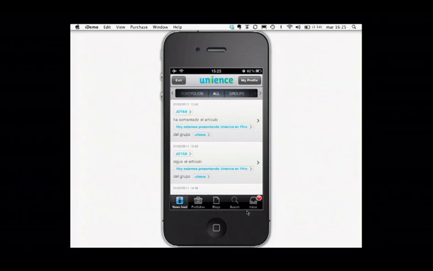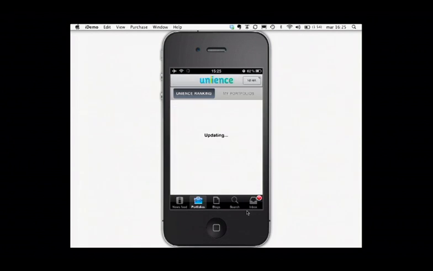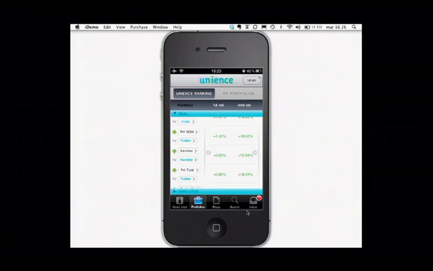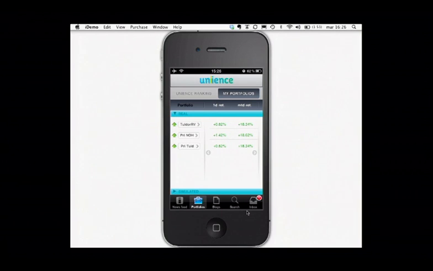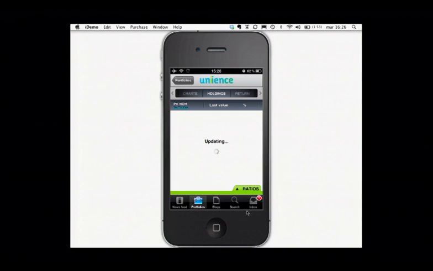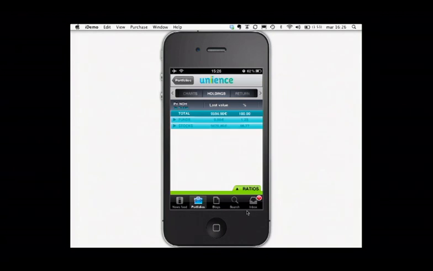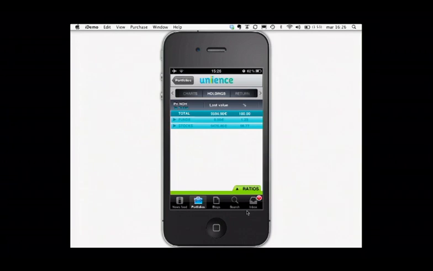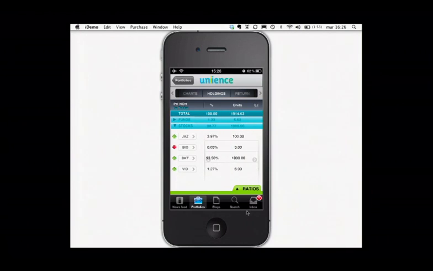So the first thing I see here is the list of the different portfolios that are right now being shared with me by all the community of Unience. But I want to take a look at my own portfolios here. And the second one here is the one that Vicente is talking about. So I can check the ratios of this portfolio, and I can really see that the volatility is very high. Most likely because of all these particular stocks that I have down here. So it might really be a good idea to see that fund that Vicente is talking about.